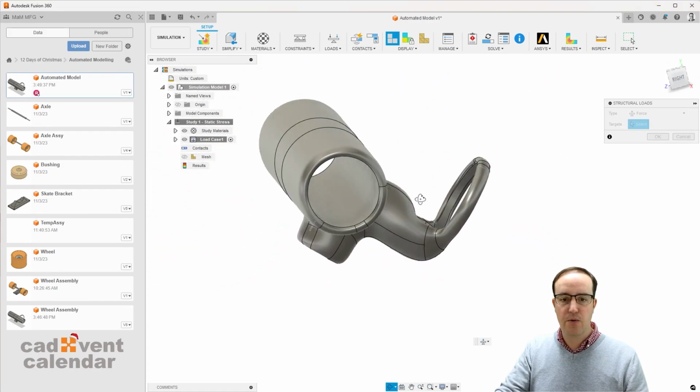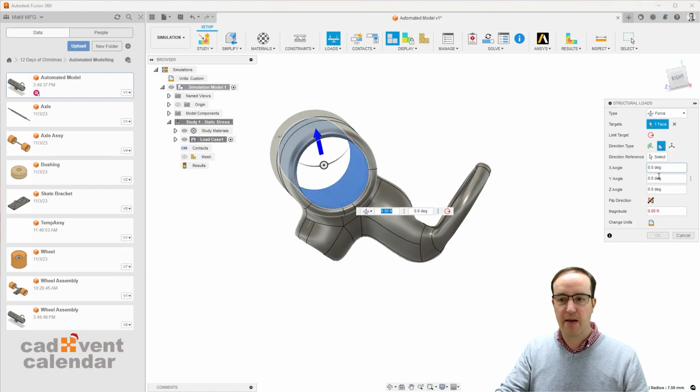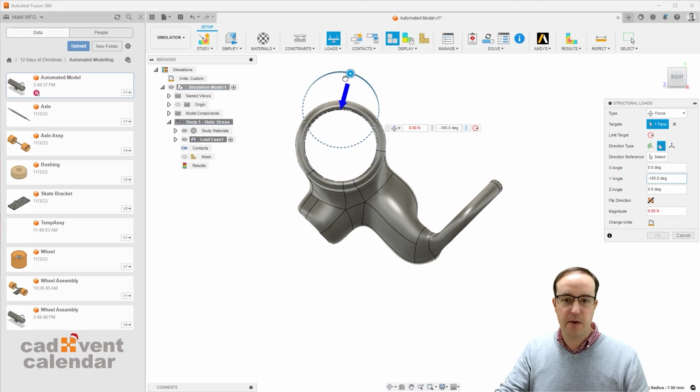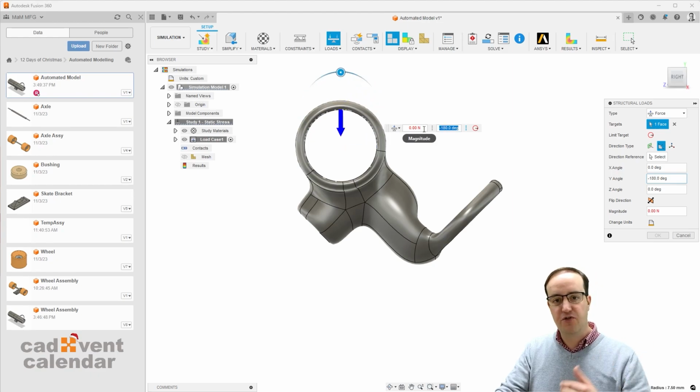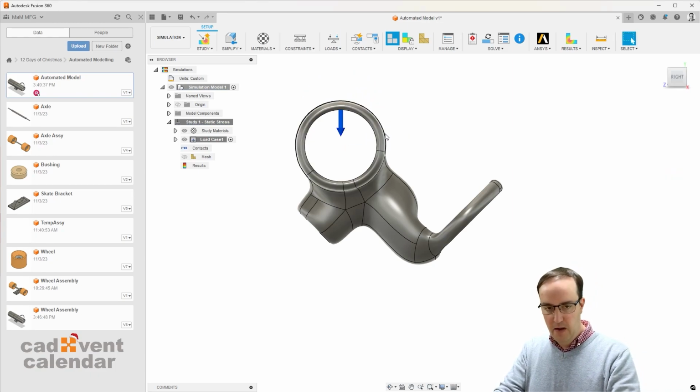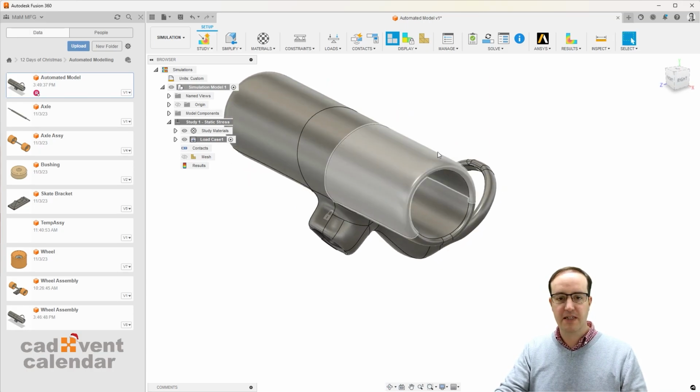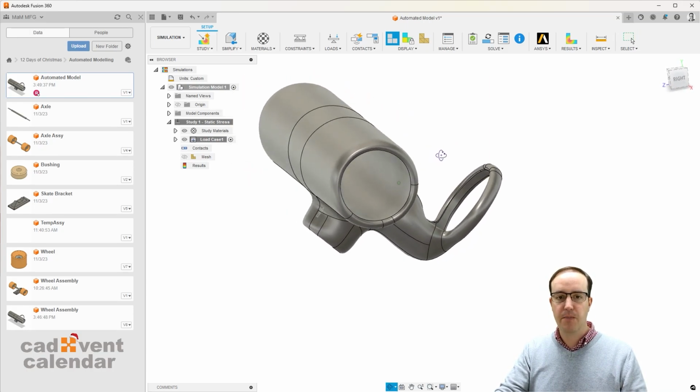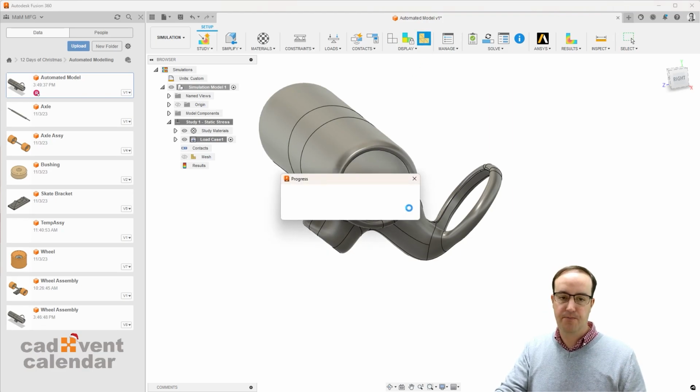We can then add a load, maybe to the inside face where the axle is. And against that load, maybe let's just for the purpose of this, imagine that it's driving straight down and just throwing a solid force into that component. Not massively realistic, but it gives you an appreciation.